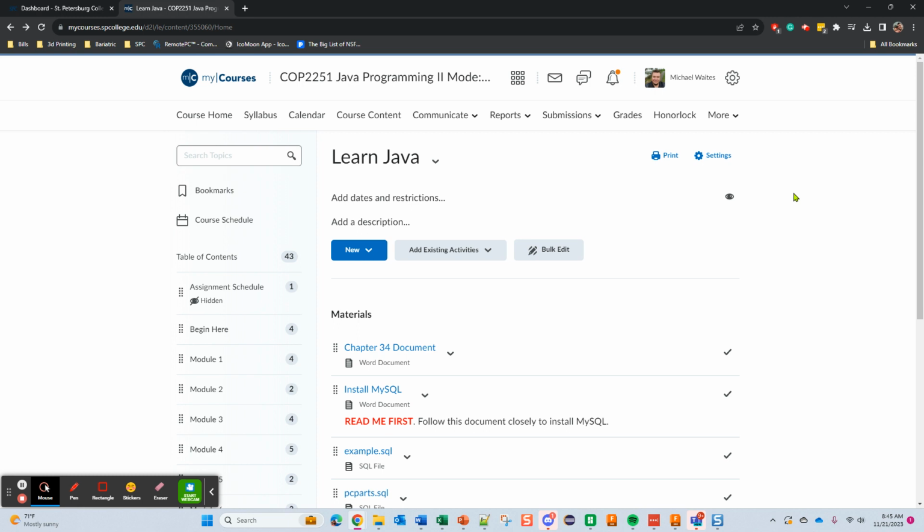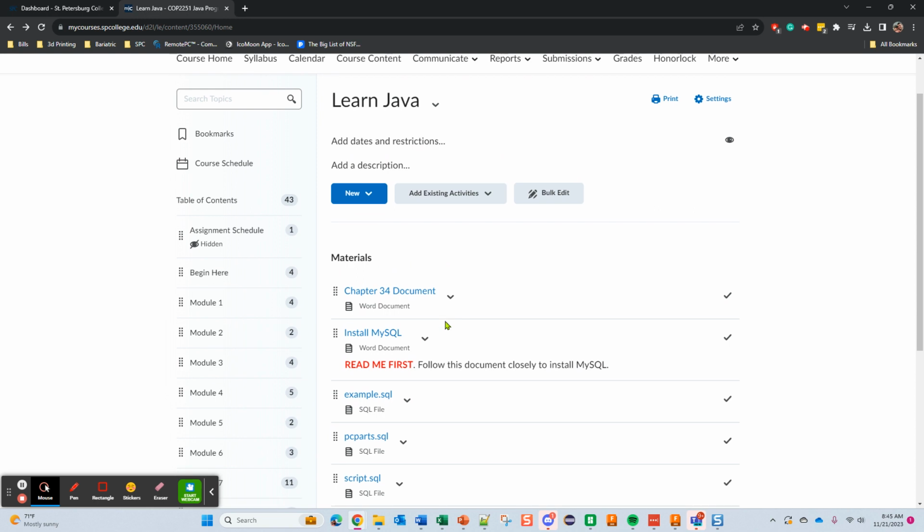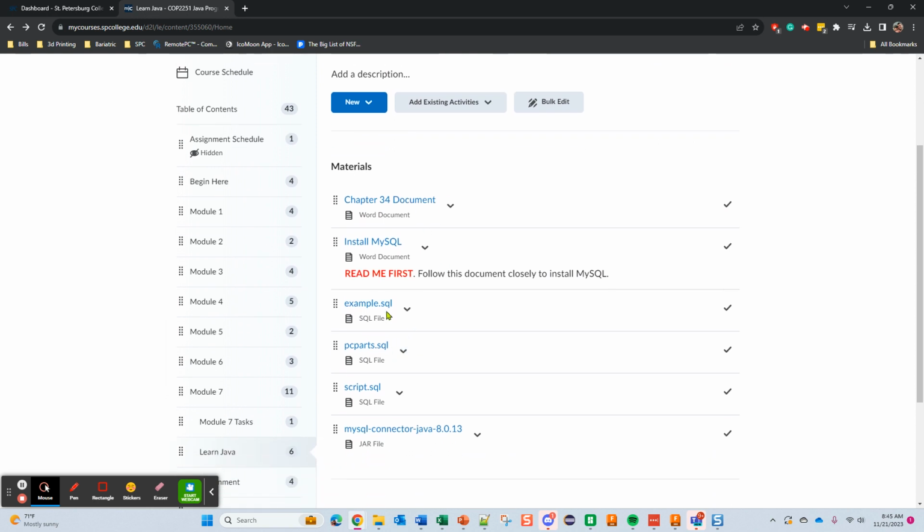To do this, go to your Module 7, and in Module 7, you'll see under Materials several SQL files. These are all script files that can be run within your MySQL, and this will install particular databases. For your assignment, you're going to need the example.sql. Now, what we're doing today in this video can be done on all of these files.